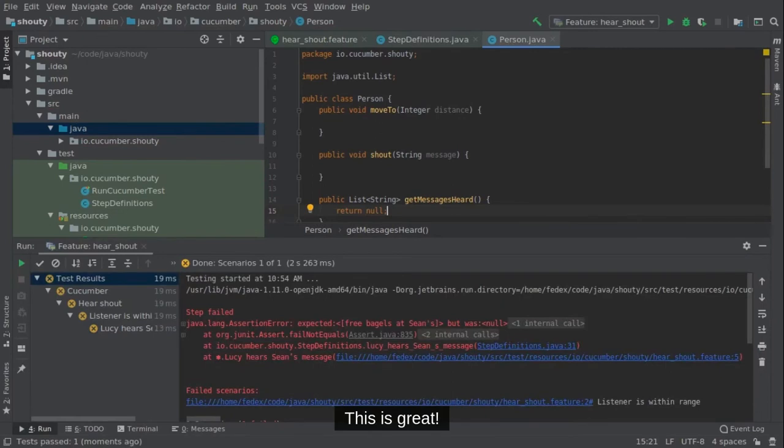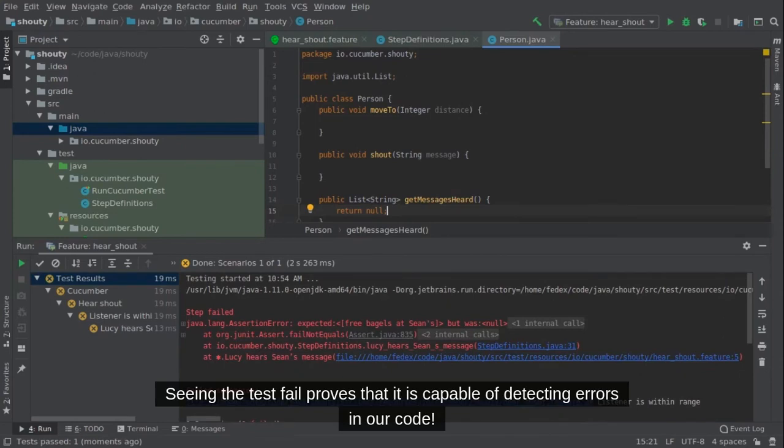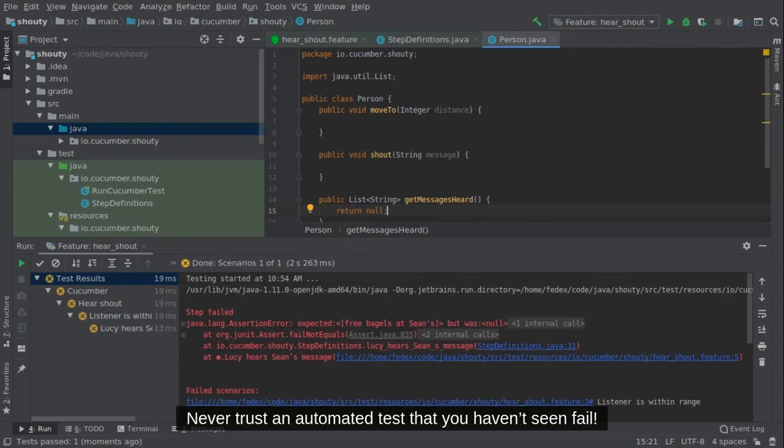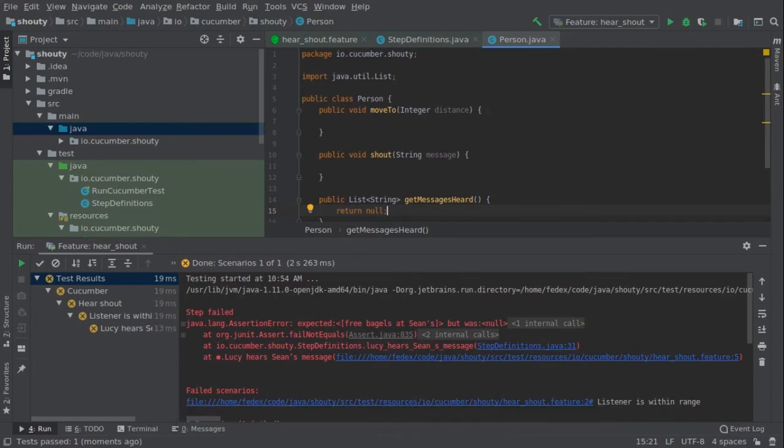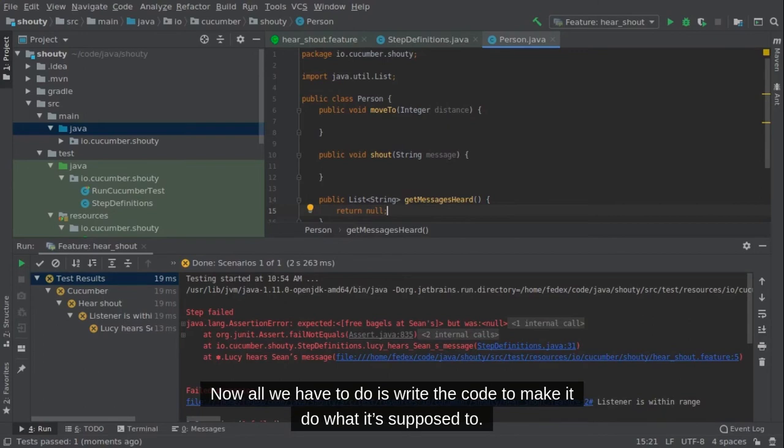This is great! Whenever we do BDD, getting our first failing test is a milestone. Seeing the test fail proves that it is capable of detecting errors in our code. Never trust an automated test that you haven't seen fail. All we have to do is write the code to make it do what it's supposed to do.